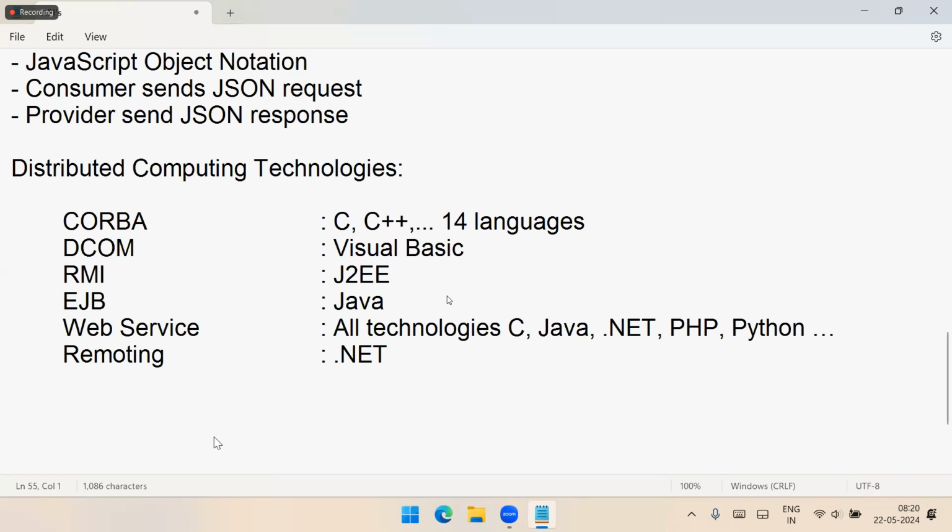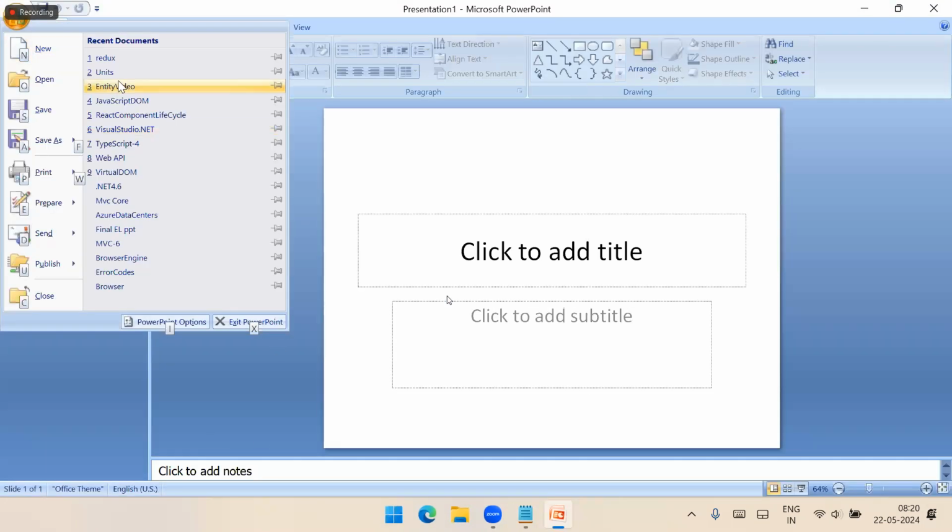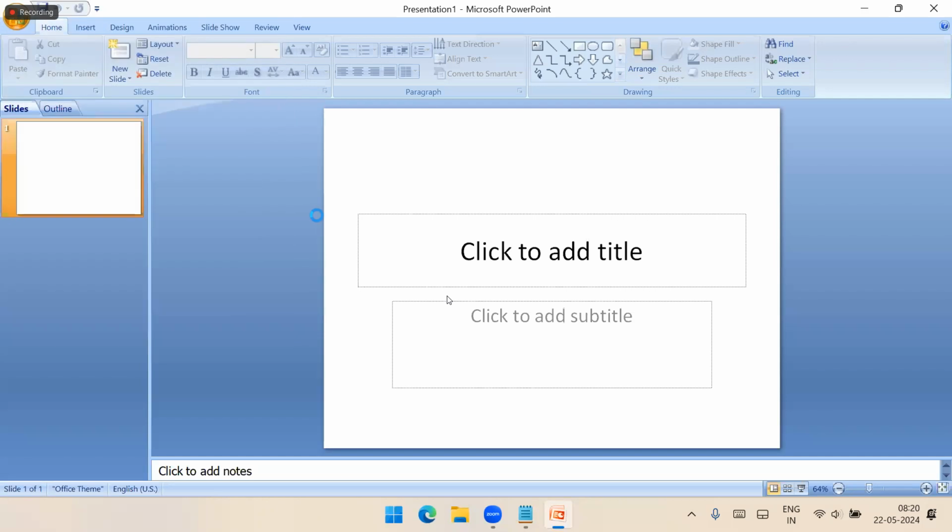So there are so many distributed computing technologies. For example, I will show here. These are the distributed architectures actually.